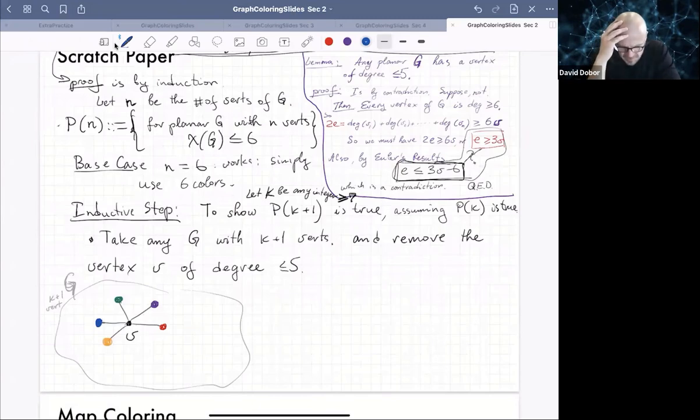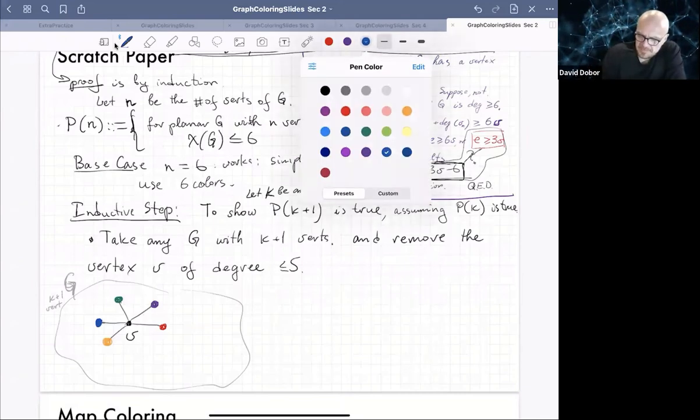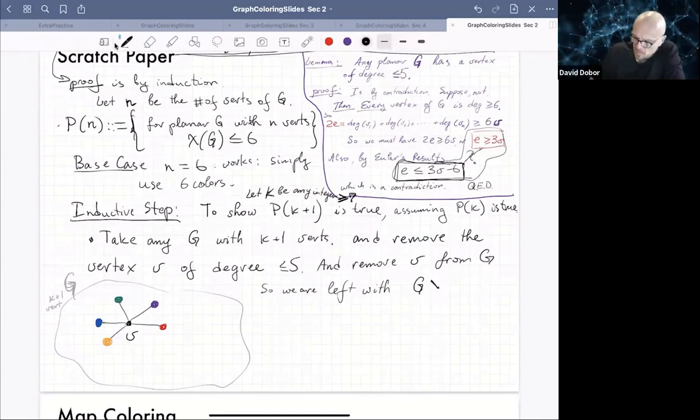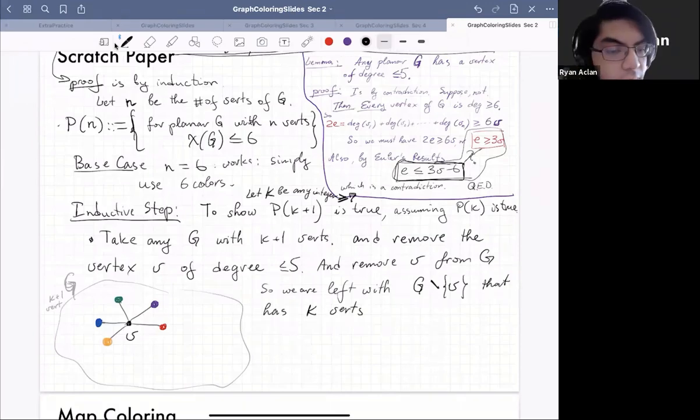Towards what end? Maybe it's not clear why. So I find that vertex, and I remove v from G. We're left with a new graph, which is the original G without vertex v. So I removed one vertex. How many vertices does that have? I had k vertices.